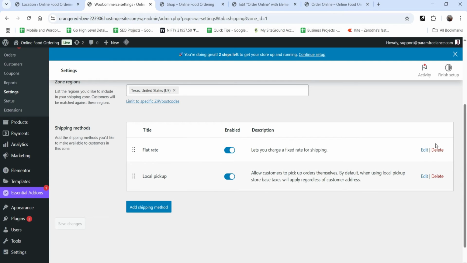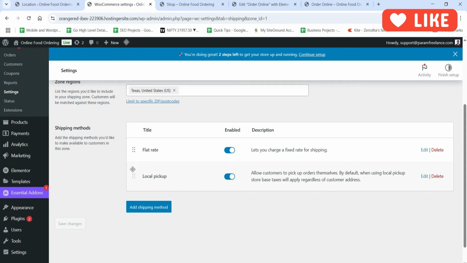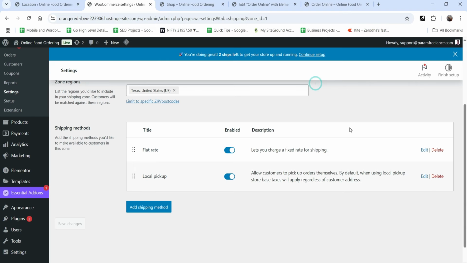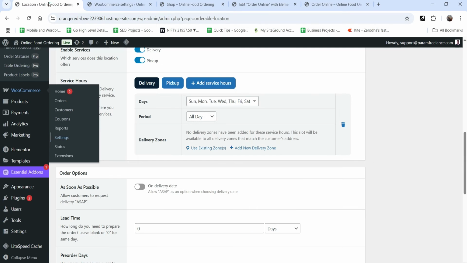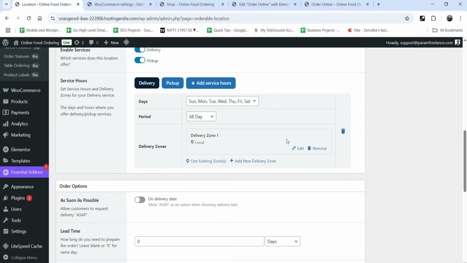You can also add a specific zip code or postcode to limit the shipping in that specific area. And we have flat rate and local pickup. So for the flat rate, you can add pricing. Let's say you want to add 2.99 as the delivery charges. And for the local pickup, there is no charge. It will be free. So the customer is going to pick up the order from the restaurant. So these are the shipping zones. Let's go back, and we can select that zone from here. So I'm going to select local, and let's add that zone here.